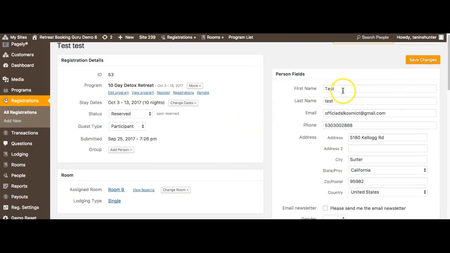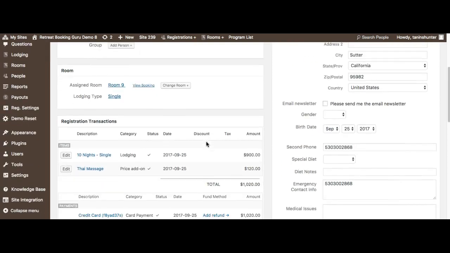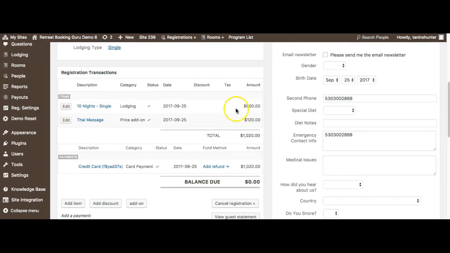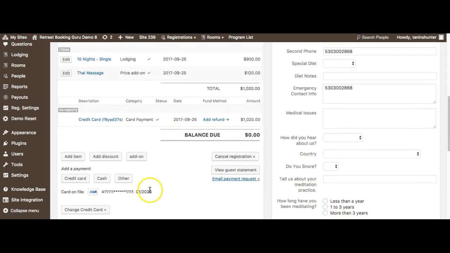And we can see that test is officially in the system. 10-day detox retreat. Beautiful. I'm going to scroll on down. We can see the payments here. $900 for lodging. And $120 for the nice Thai massage that we added on. There is the card payment, and the balance due is currently 0. And we'll also notice that there is a card stored on file.